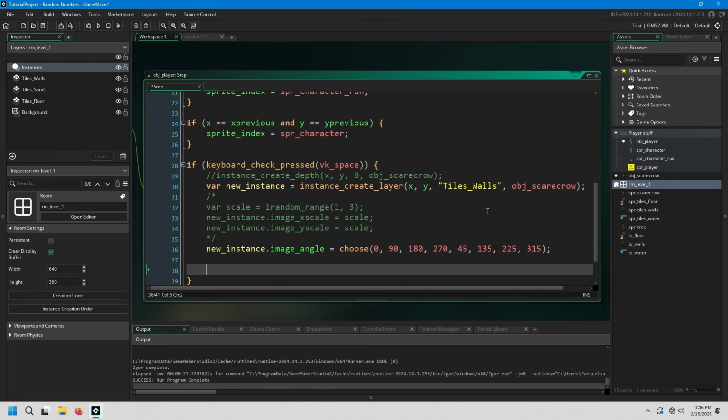Another example might be something like if you want to generate a random player name, choose something like this. And this will randomly choose one of these names from this list.